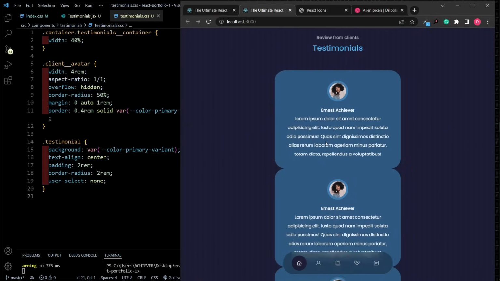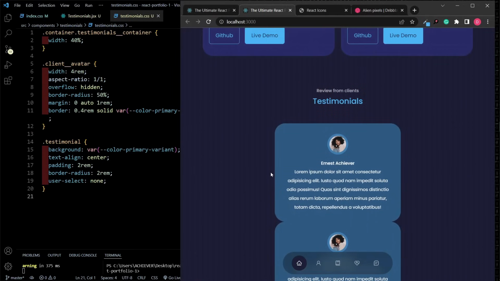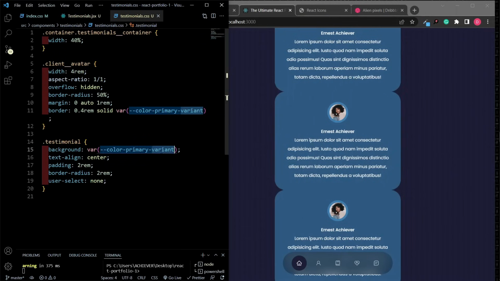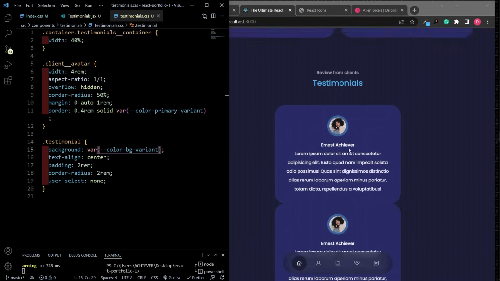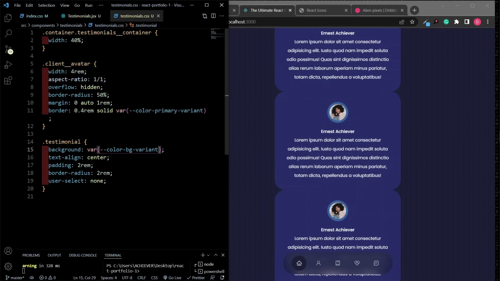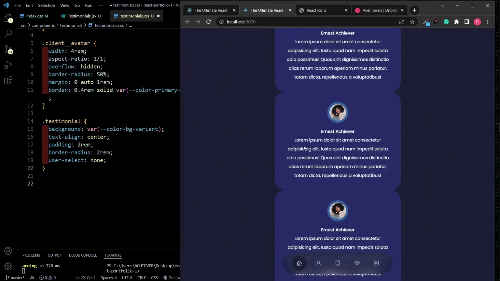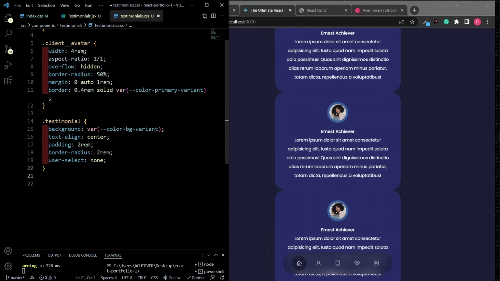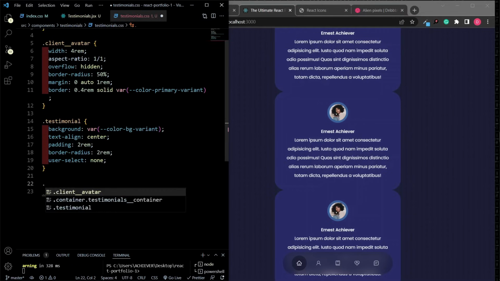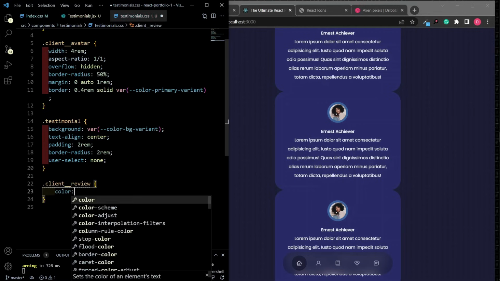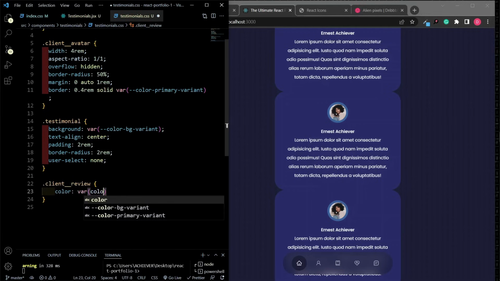Okay, oh, this should actually be BG variant. Okay, not primary variant. This should be BG variant. Okay, so we have that. Now let's move on to the review. Okay, this text that we have here, let's get that. So we gave that a class of client review, so we are going to change the color for that to be color light.